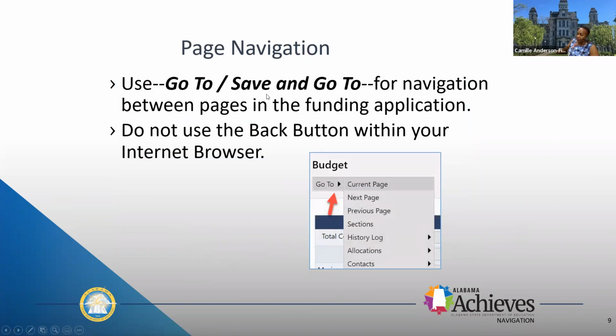So now to navigate from one page to the next within your eGap application, you're going to have several sections that you're going to be looking at. You're going to be looking at your budget, your budget overview, your narrative and your related documents. So from here, you're going to use the go to, and select the page you want to look at, whether it's the current page or the next page or the sections, etc. So that's how you navigate from one section of the application to the next.